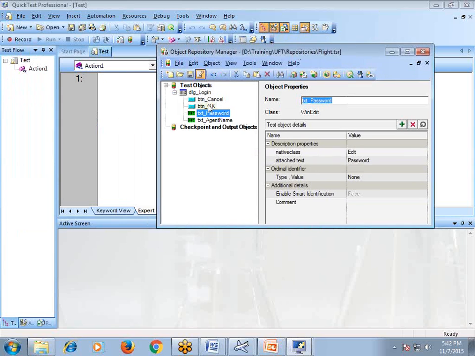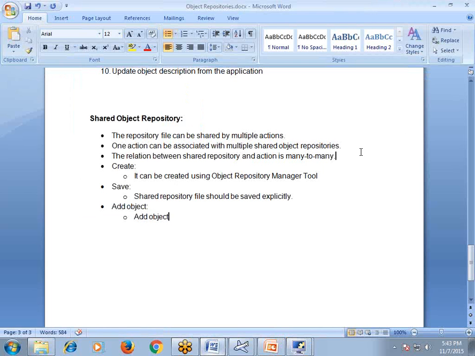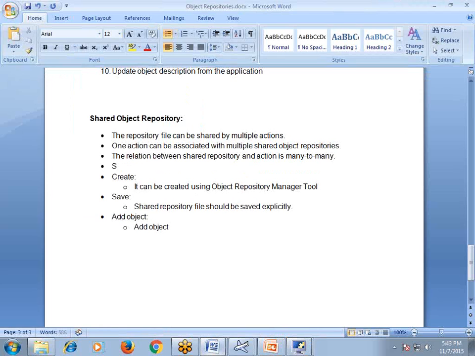Flight.tsr file is created. Now this shared repository file is not associated with any action by default, but a local repository will be associated by default with some action. Are you clear? That is one important point. Shared repository file will not be associated with any action by default.